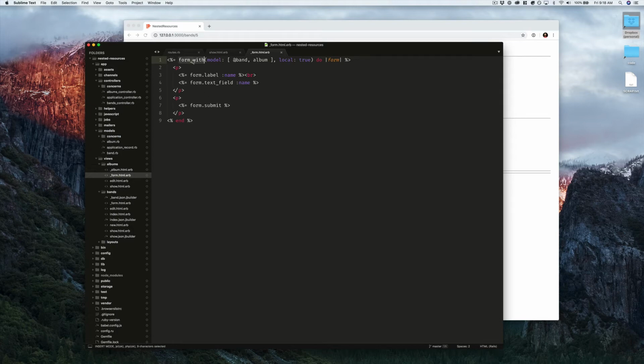We've got a form with. That's the newer version of the form tag that I think started around Rails 5.2. And then in parentheses, we're going to call a model, and it's calling band with the @ sign because this form would always be referring to the band because an album belongs to the band. And then I'm using an album variable here without an @ sign. And this is something that has always sort of tripped me up.